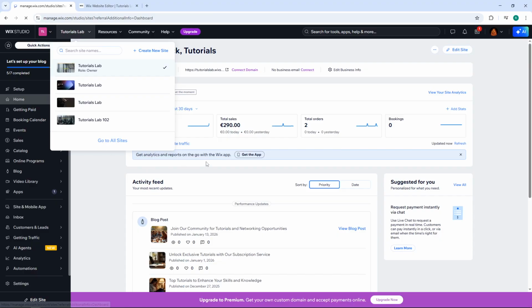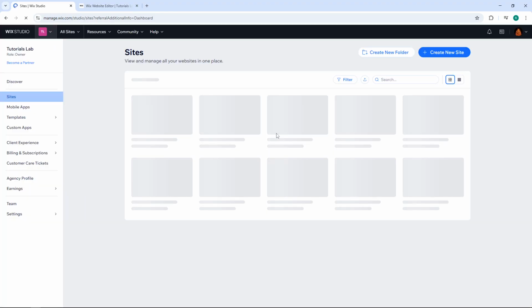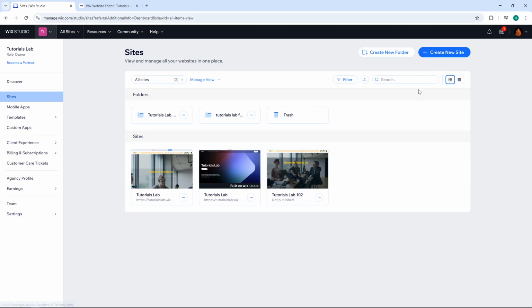Scroll through if you need to, but what you're looking for is an option that says Go to All Sites. Click on that option. This will take you to a centralized page where you can view and manage every site you've built under your account. You'll now be directed to your website management page. This is where you can see all your sites in one place and make changes or start new projects.